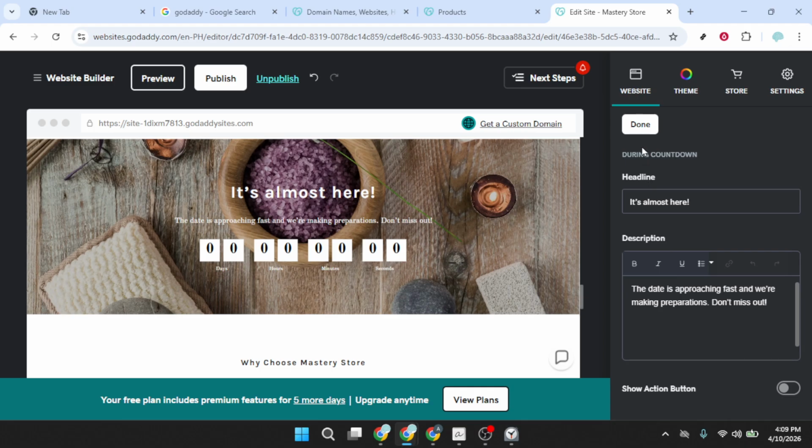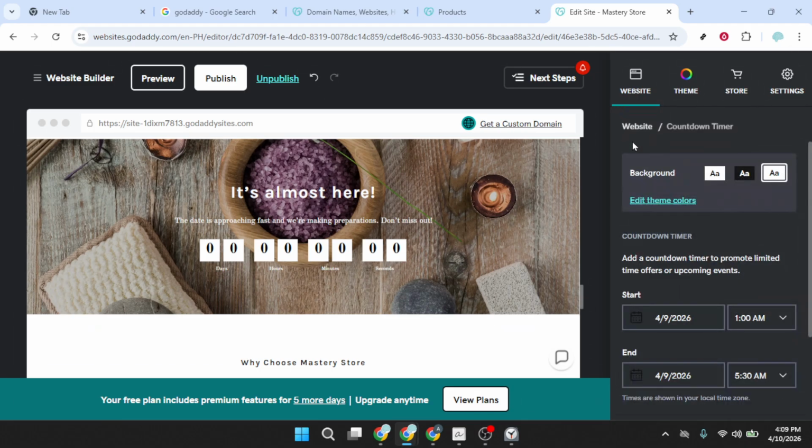Once everything looks the way you want, follow your usual workflow to make the change live. And that's it! You've added a countdown timer in your GoDaddy website.